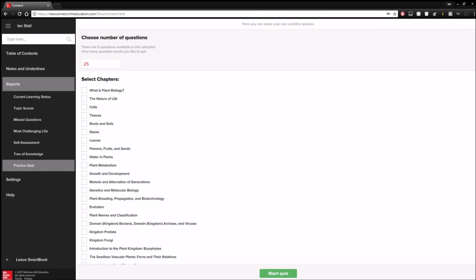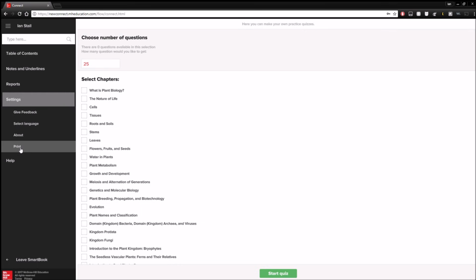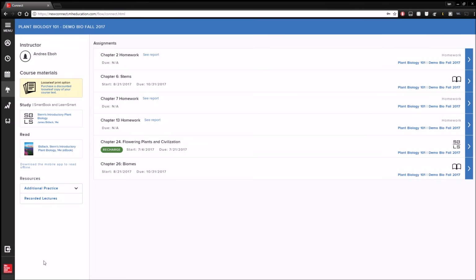Before we leave SmartBook and return back to our home screen, I do want to point out that under Settings, you are able to print out each chapter of the text as you need to. The Help section will actually take you back through the introduction that you had when you first signed into SmartBook. This can be helpful if you've forgotten key features or need a quick refresher. To leave SmartBook, simply click the icon in the lower left hand. This will take you back to your home screen.